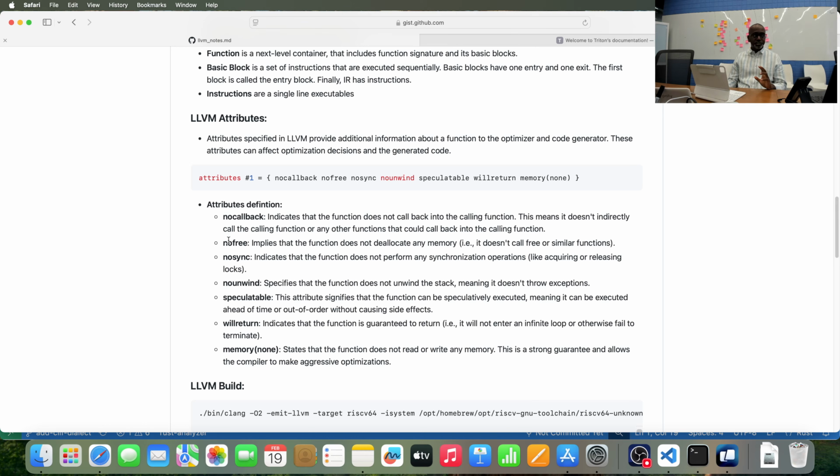So additional metadata that you would not see in your normal Python code is also here. For example, memory none states that the function does not read or write any memory. This is a strong guarantee and allows the compiler to make aggressive optimizations. Getting it? So all this information is usually attached as an attribute to the thing.